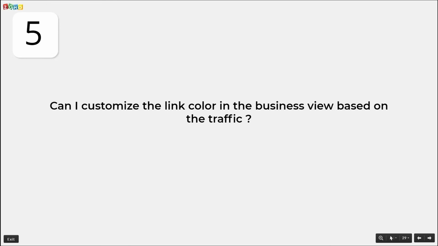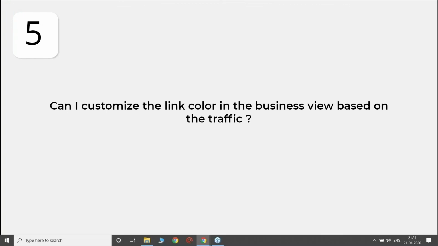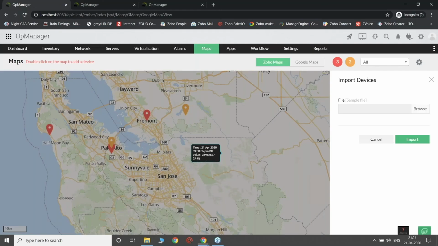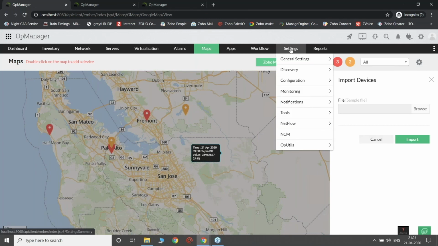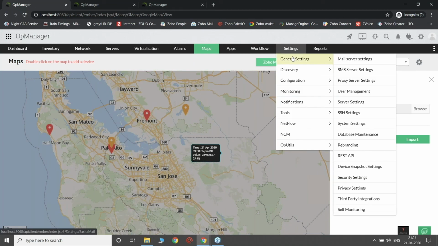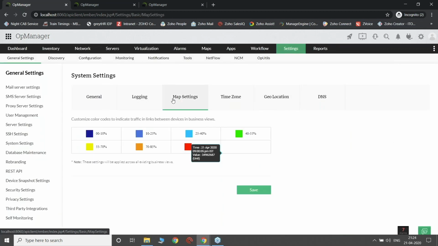The next one is, can I customize the link color in the business view based on the traffic? Yes, color customization is very well possible when it comes to business view. You can customize it by navigating to settings, general settings, system settings, where we have an option called map settings. Here you can customize the color code.